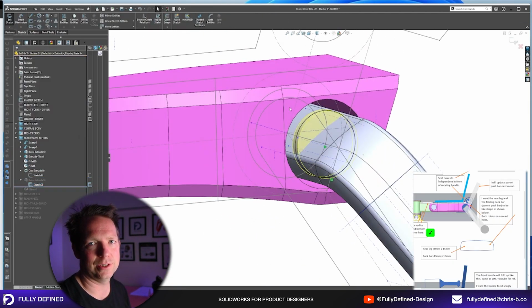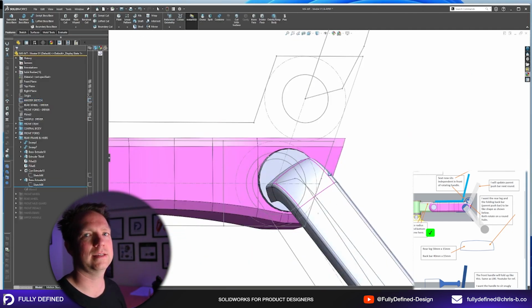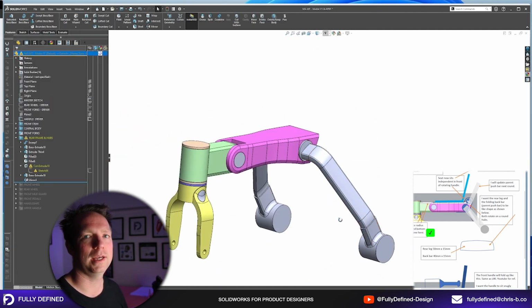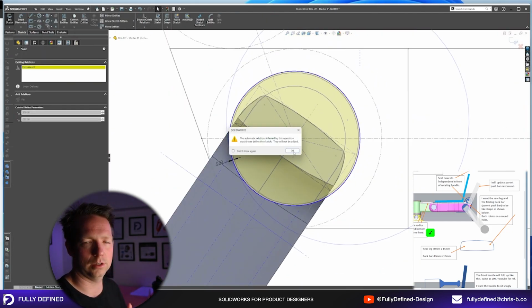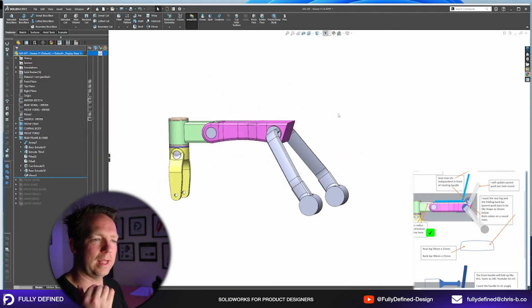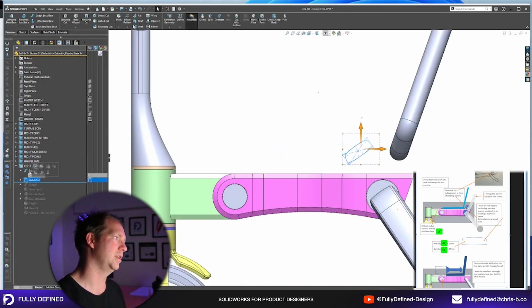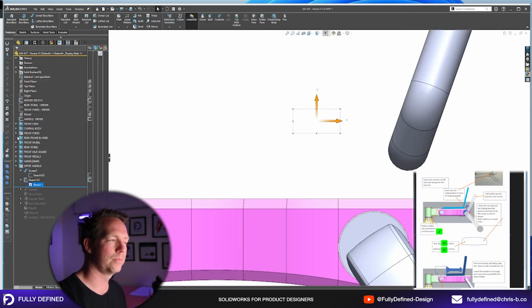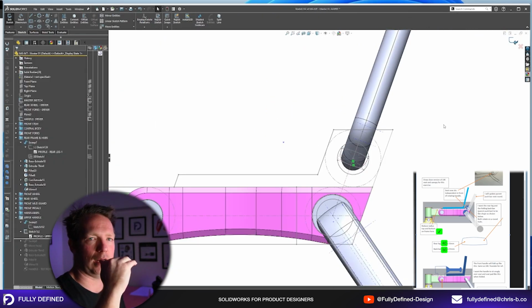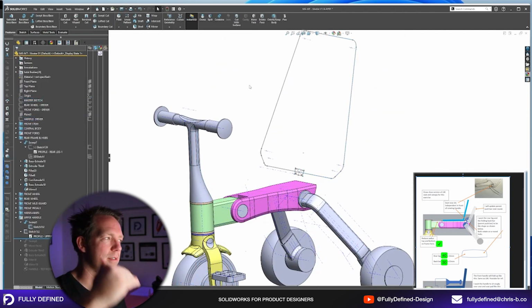Delete all the relations that are controlling that sketch, but do not move any of those sketch elements. Close the sketch, and that sketch now having no relation to anything else in your model, you can actually drag it up to the top of your tree. Once you've dragged it up to the top, you're dragging it above your master sketch.